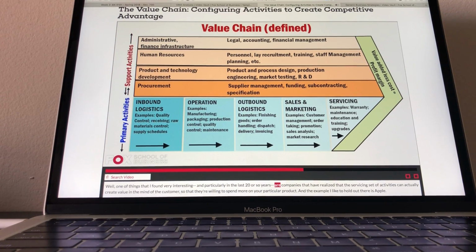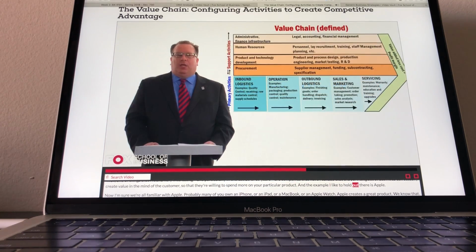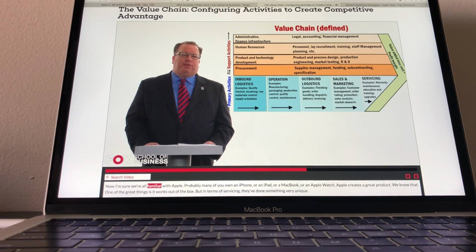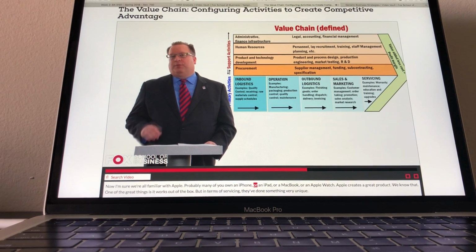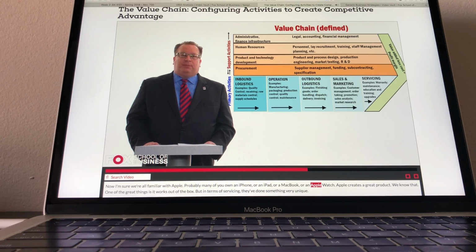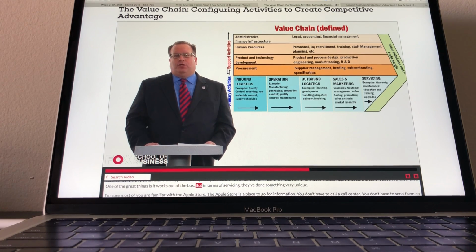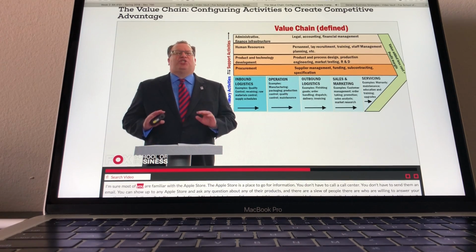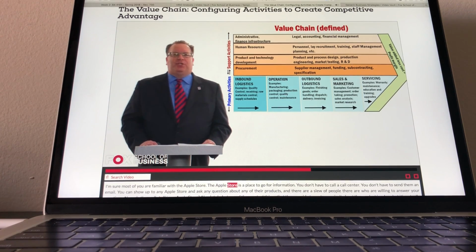Now, I'm sure we're all familiar with Apple. Probably many of you own an iPhone or an iPad or a MacBook or an Apple Watch. And so Apple creates a great product. We know that. One of the great things is it works out of the box. But in terms of servicing, they've done something very unique. I'm sure most of you are familiar with the Apple Store. The Apple Store is a place to go for information. You don't have to call a call center, you don't have to send them an email. You can show up to any Apple Store and ask any question about any of their products, and there are a slew of people there who are willing to answer your questions.